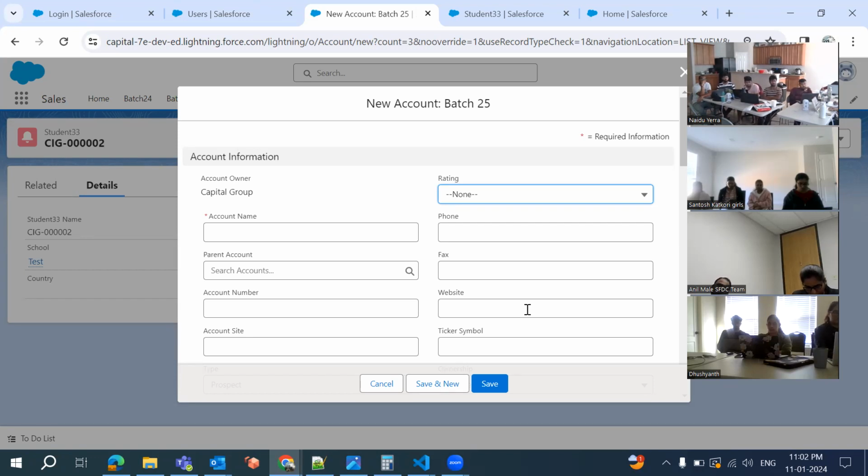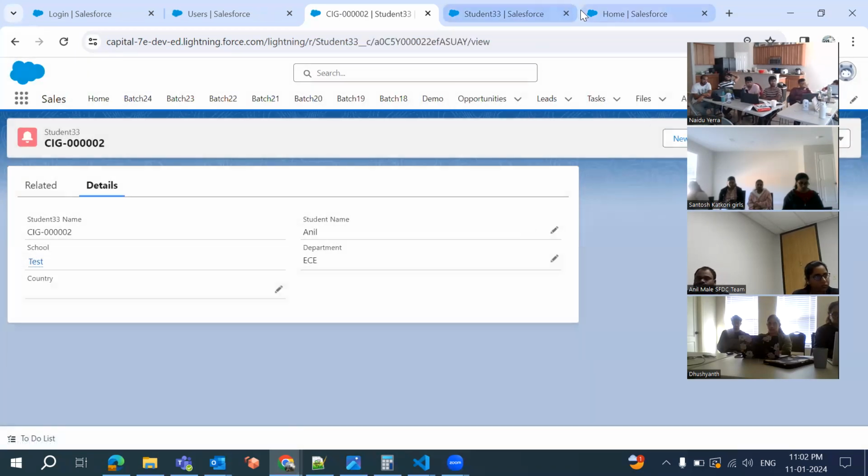If I choose a mobile record type, then I'm going to get only mobile related pick list options. If I select a TV, then I'm going to get only TV related pick list options. So these we can control with the help of record types. Now I'm going to create a record type.